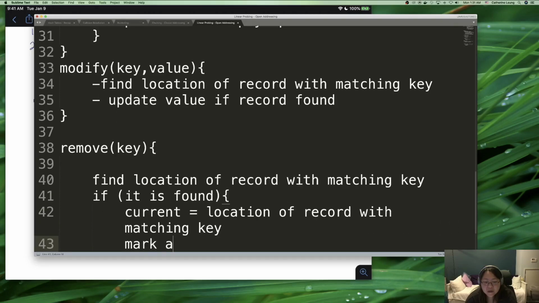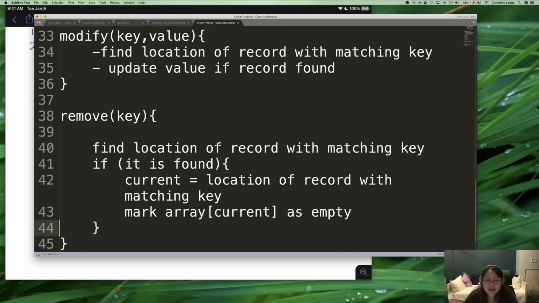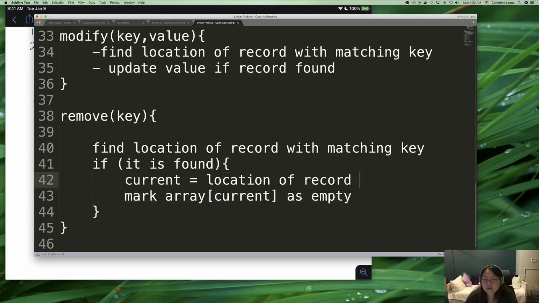Okay, mark array sub current as empty. So let's start with that. We're going to start with the current being the location of the record. This is where we begin, and we mark that location as empty. So basically what the picture shows. But now what we have to do is look, actually, no, sorry, that's wrong.